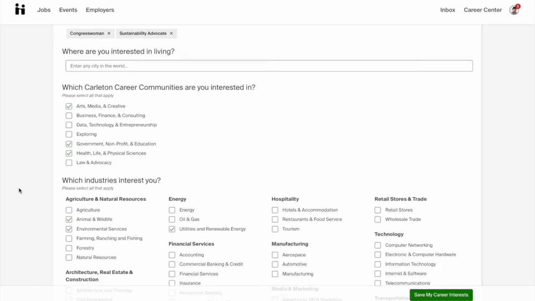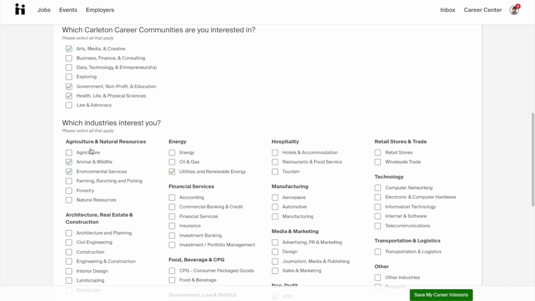This is also a fantastic way to communicate with the Carleton Career Center about what kinds of opportunities you want us to send into your email inbox. You can sign up for a career community if you're exploring a cluster of industries, for example.